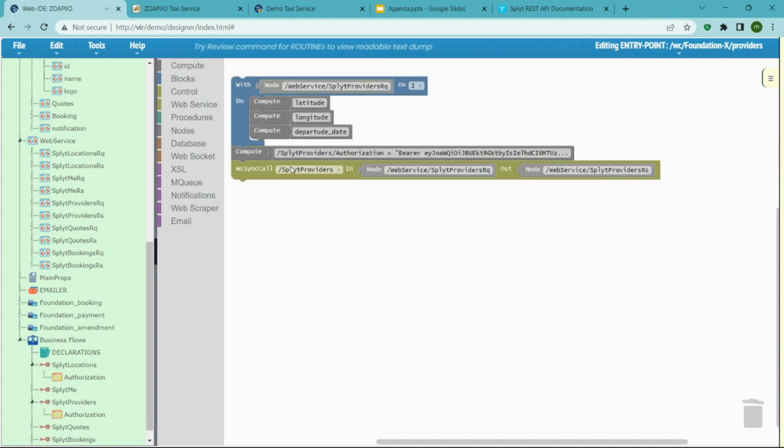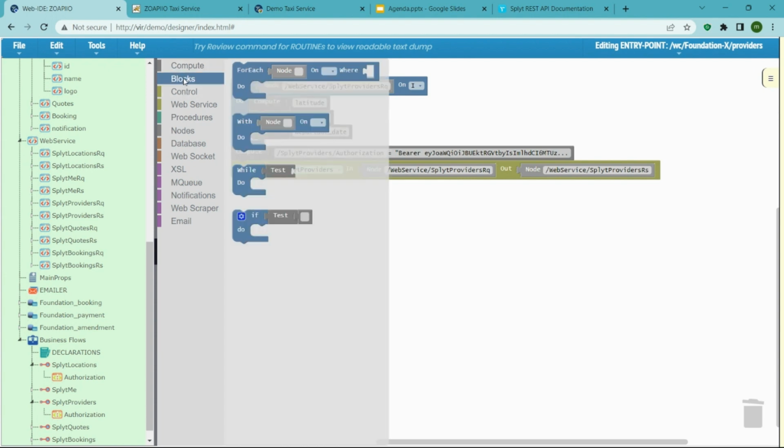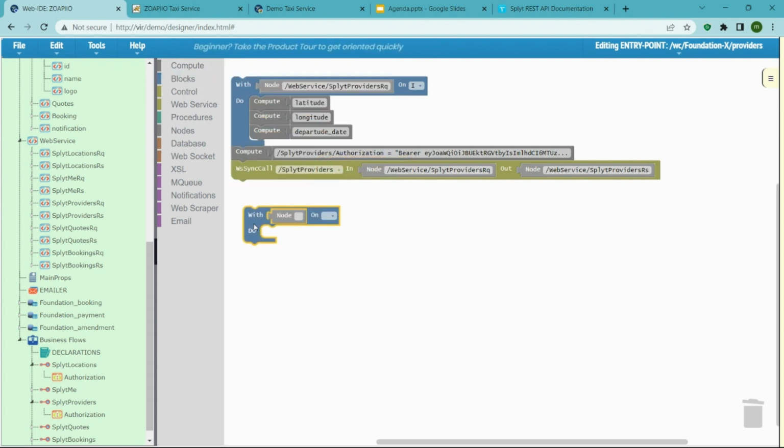Now we can create all this manually. We can go to the blocks, for example, drag and drop this node. We can do compute, drag and drop, doing this. But this is a shortcut of saying that we want to populate this structure. So it just generates a little compute. We'll throw this away. Here we are not providing any value for the departure date.